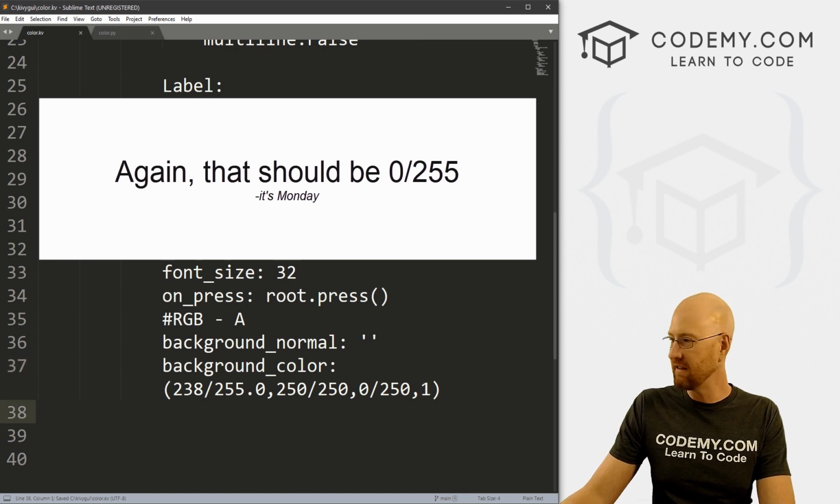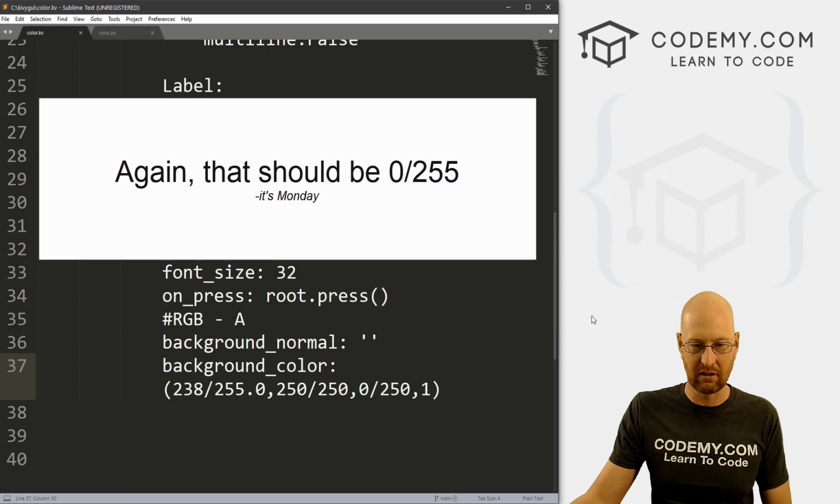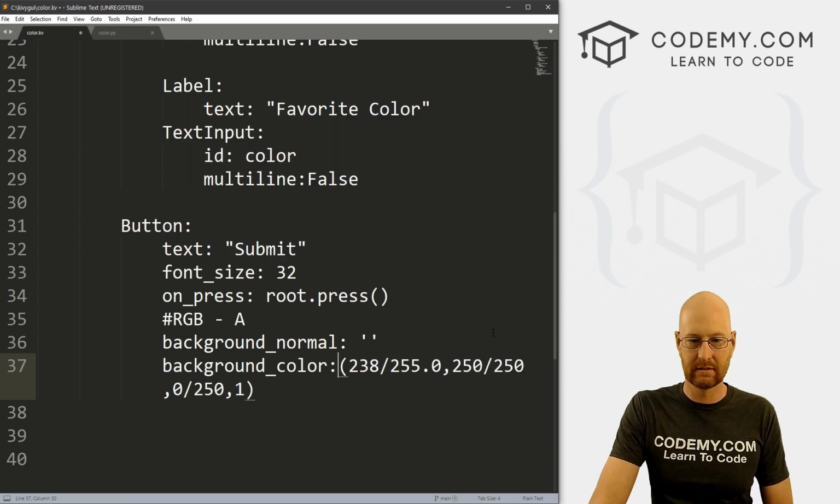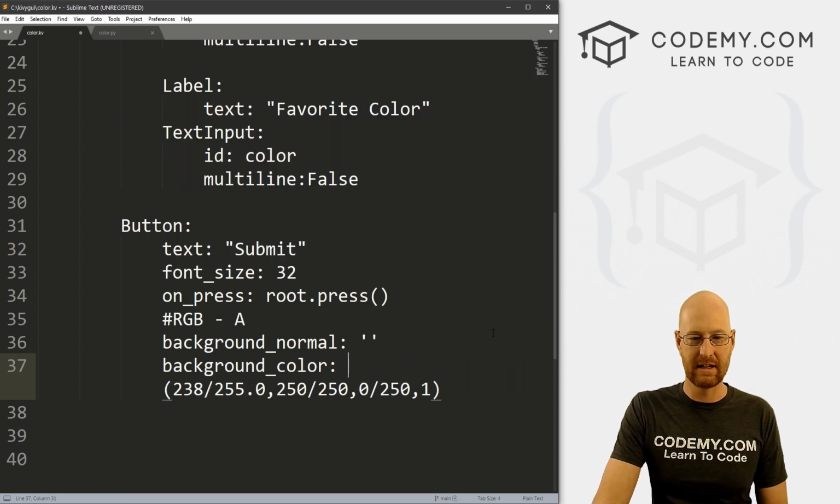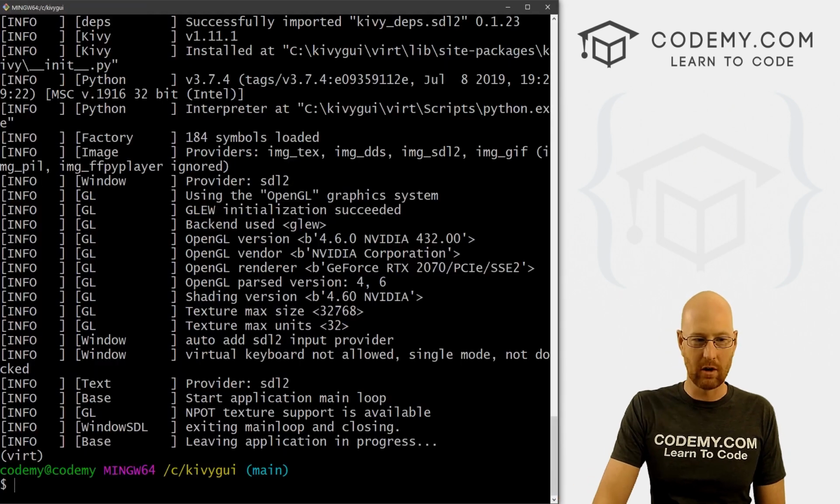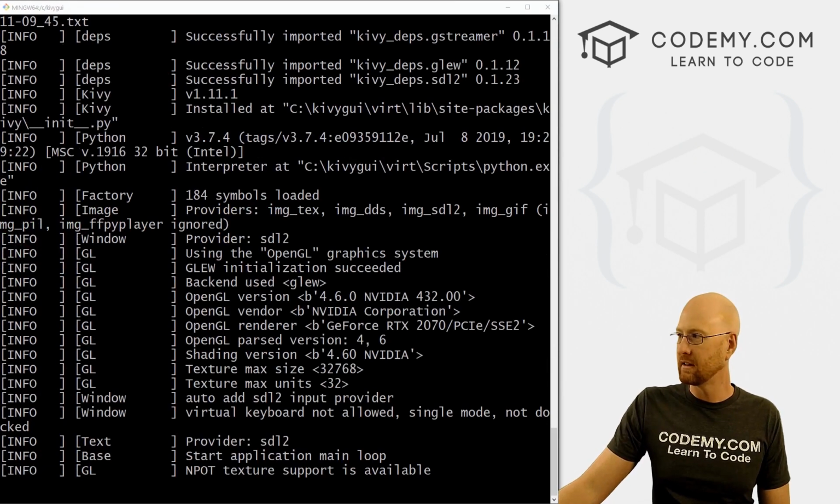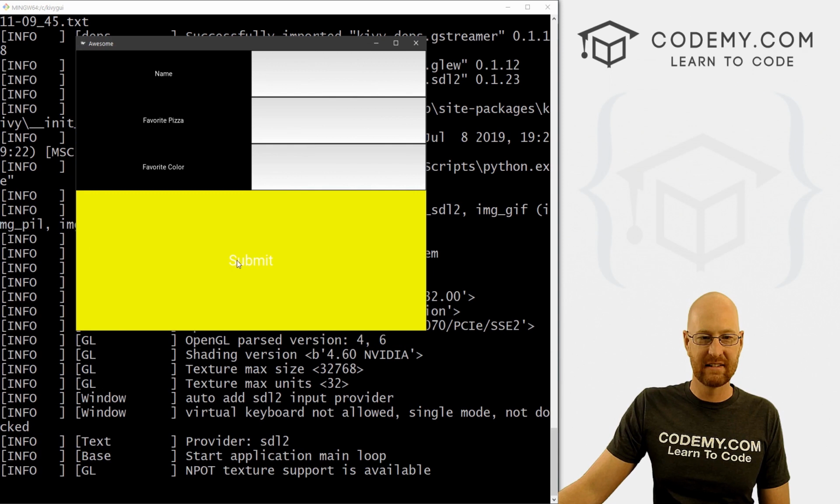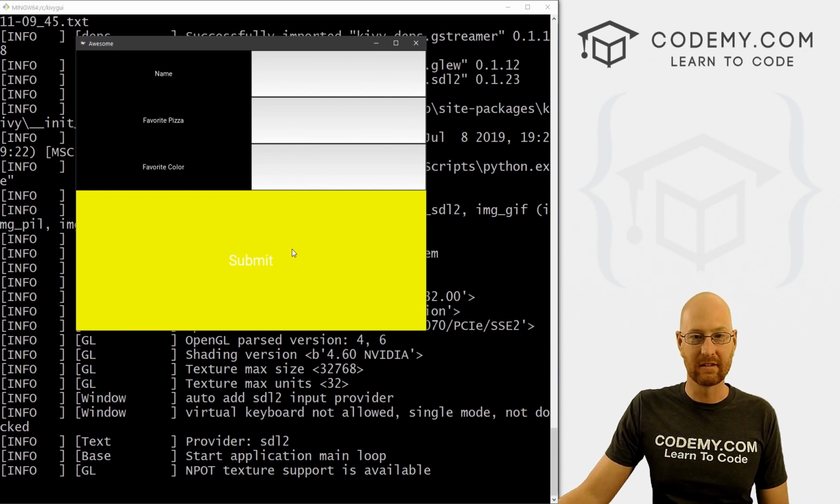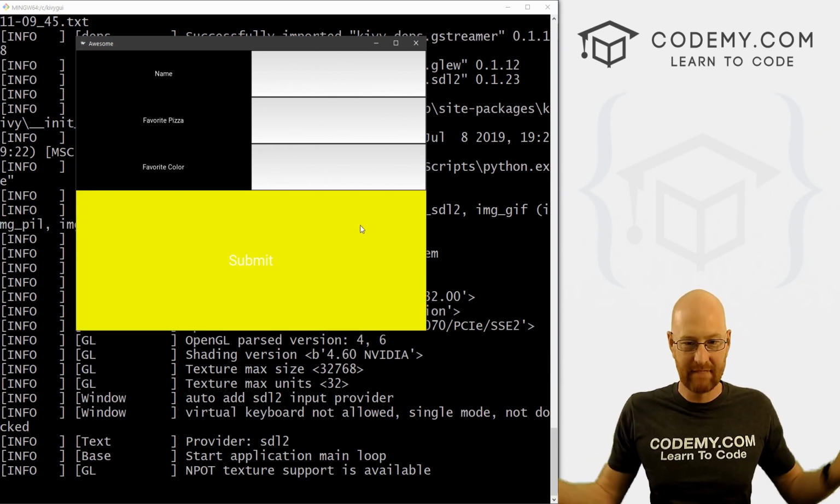So let's go ahead and save this. And you can see this is put on another line. That's just because my screen is scrunched a little bit, just to make it easier to read, but that should still work. So let's go ahead and do this. And now we get a yellow button color, right? So that's how you do color.